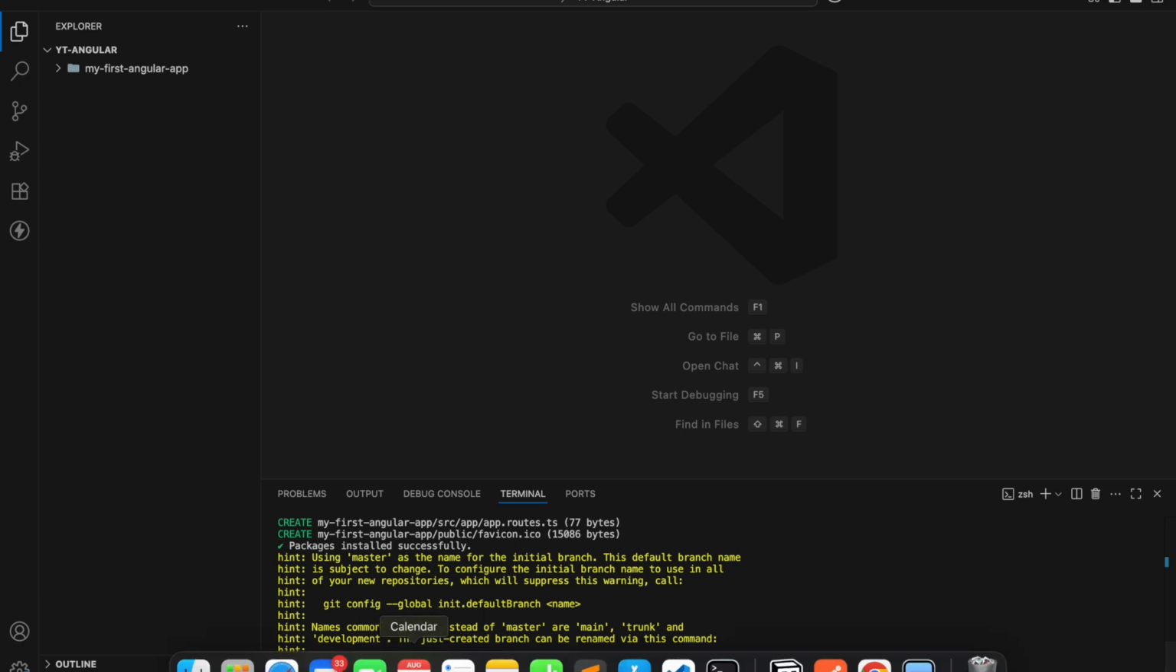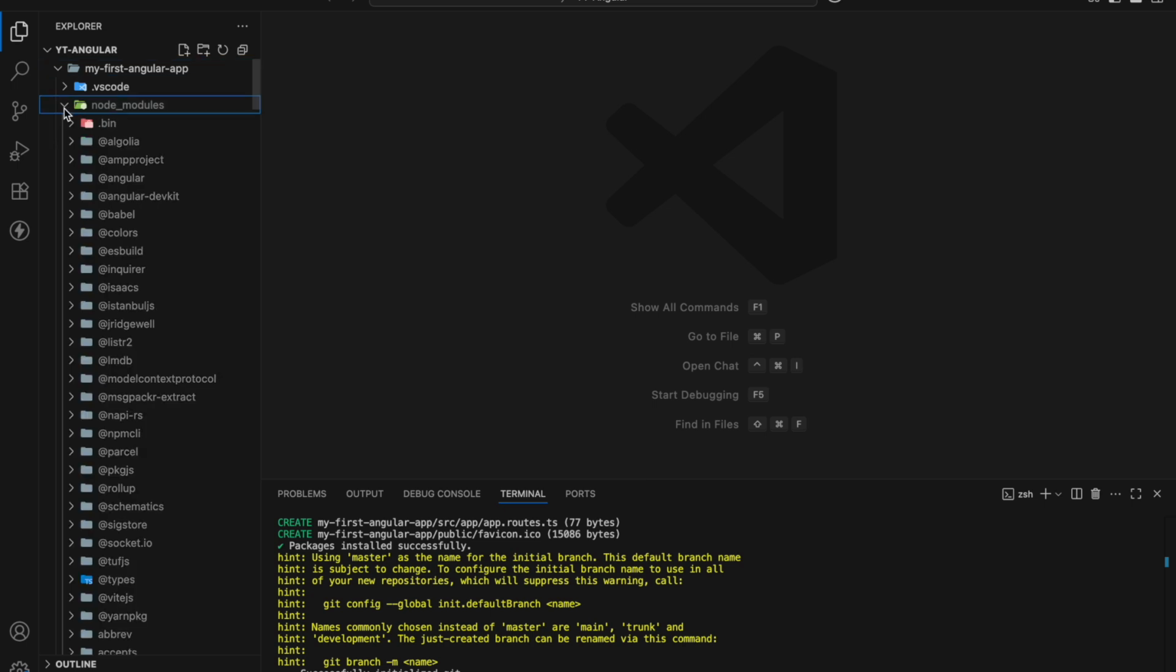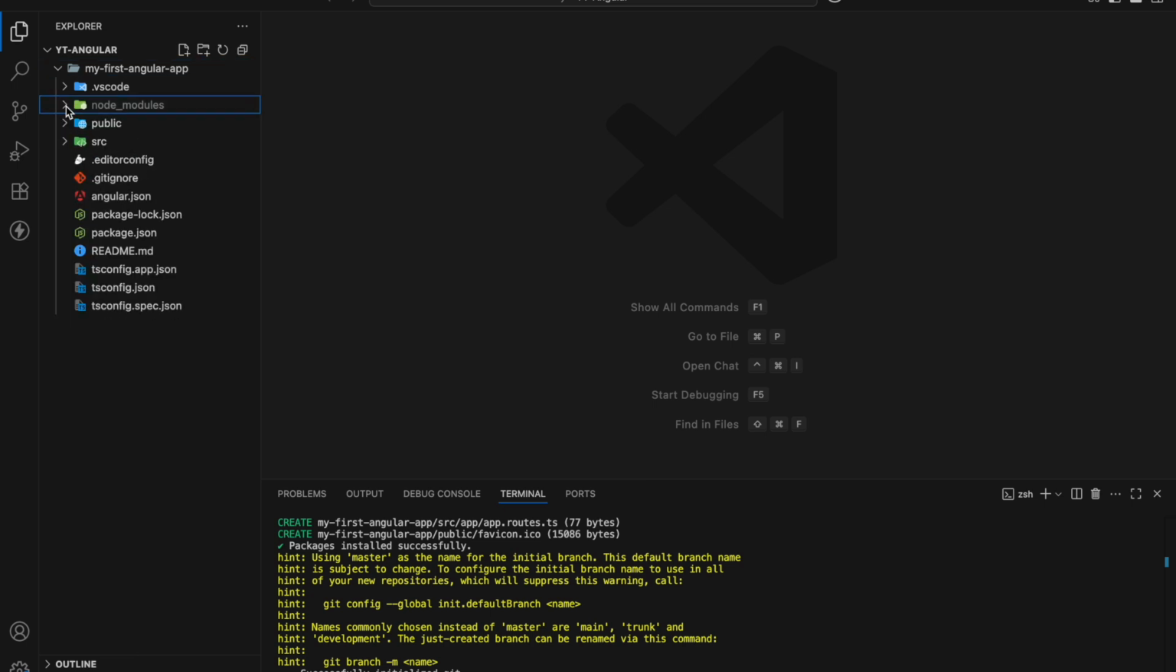Okay, so here if you see, it's created and it says packages installed successfully. Here if I open this, I can see my project name, and this is what it has given me. All the Angular packages which were downloaded I can see in the node modules, and a lot of things we can see here. We have a public folder, and then we have this src folder as well. So let's dive deep into each and every folder and what is the use of it.